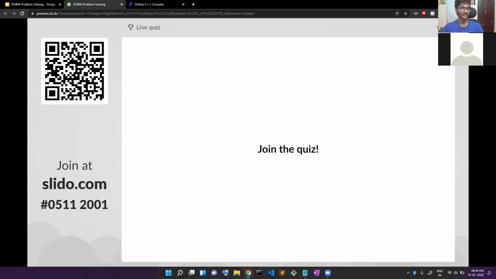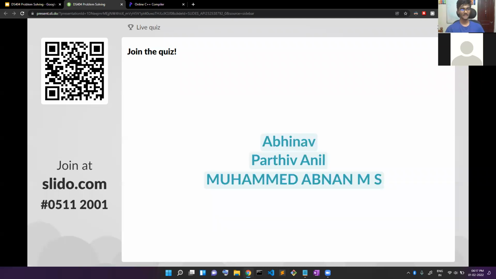Just scan this code, everyone, or go to the link and type the number. All of you here, please do it so that you can see your answers. And please do type your full name there. Don't type a random name, because we have a leaderboard soon. There are 60 people here.